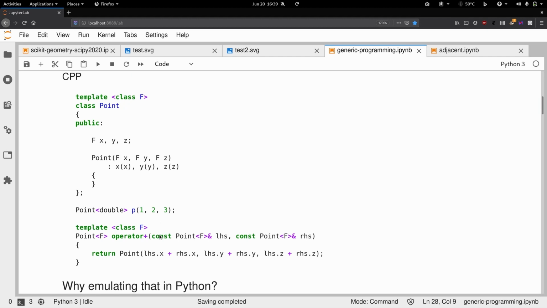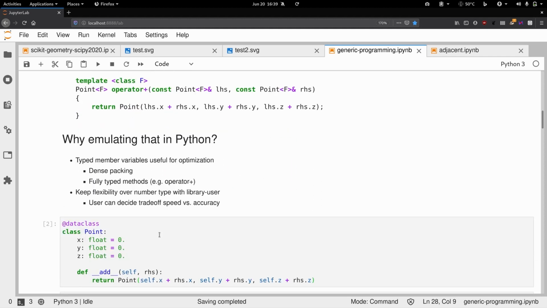So how could we do that in Python, and why should we do that? What's good about it is that typed member variables are very useful for optimization, because they allow you to basically dense pack your structs, and they give you fully typed methods. So if you implement this operator plus, and you know exactly the type of your left-hand side and right-hand side, you can perform very optimized operations on those numbers. And you still keep the flexibility over which number type is actually used with the library user. So the user can decide the trade-off between speed and accuracy.